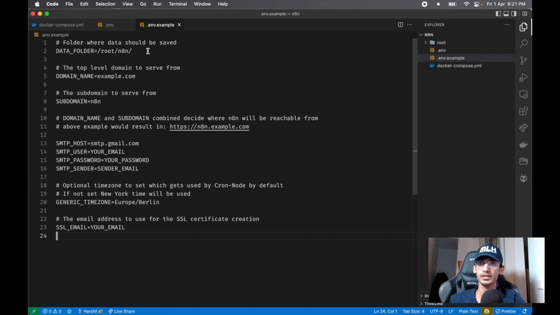The first thing over here is the data folder, and this is where n8n stores the data. So I have a root directory which contains the n8n directory. You configure your domain name and then your subdomain. Once you configure this, you will be able to access n8n on this particular domain. So for this, it would be n8n.example.com.